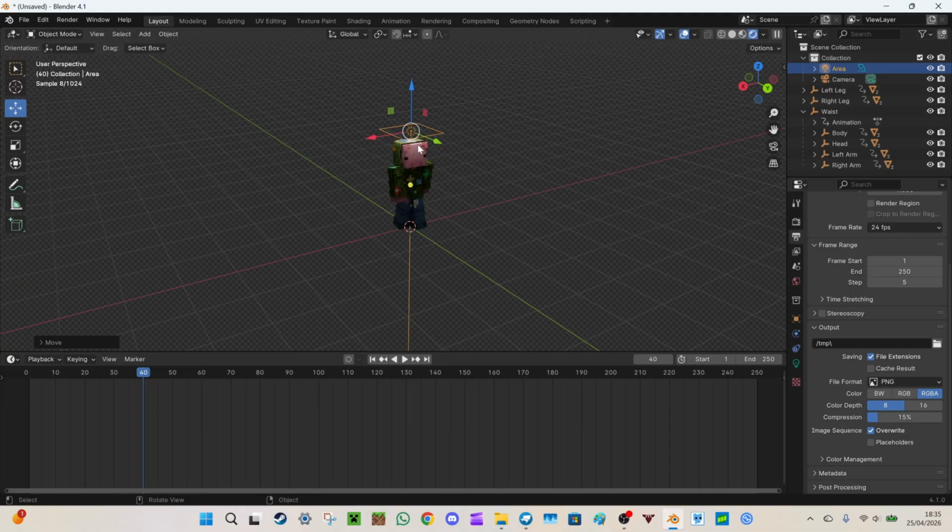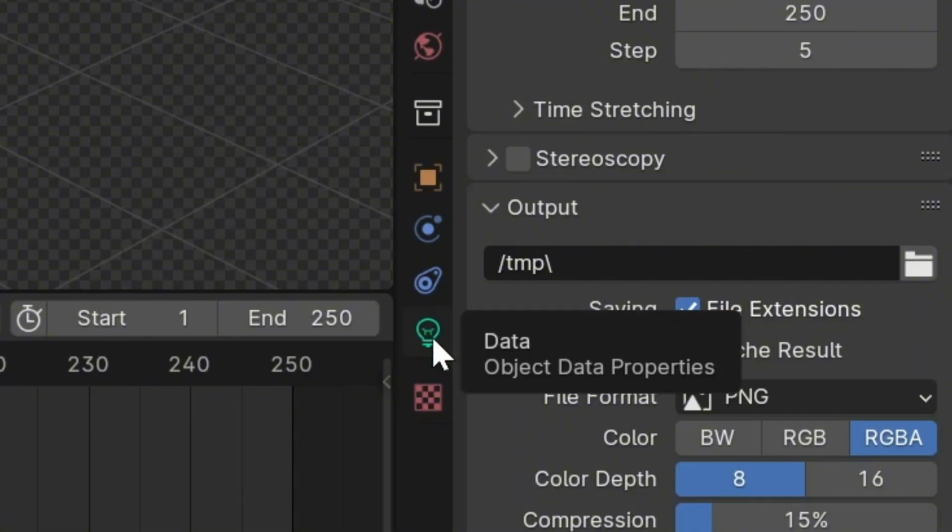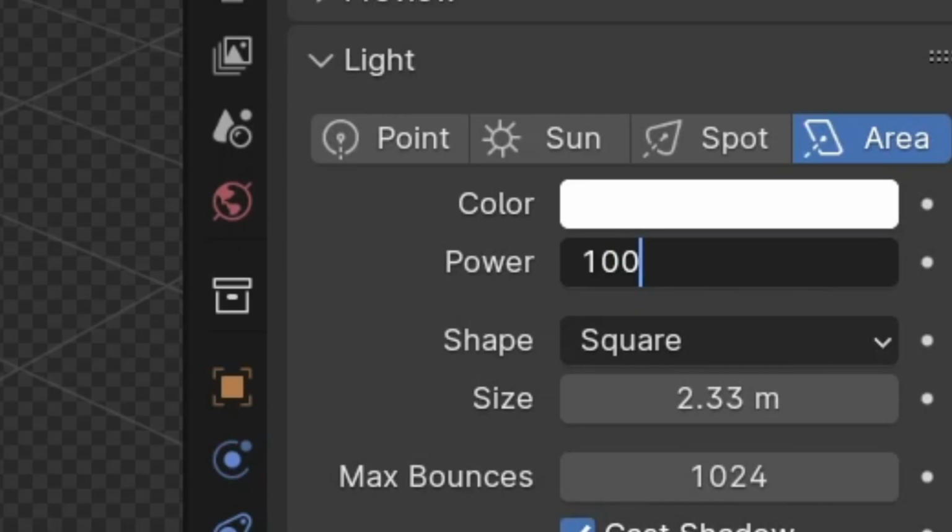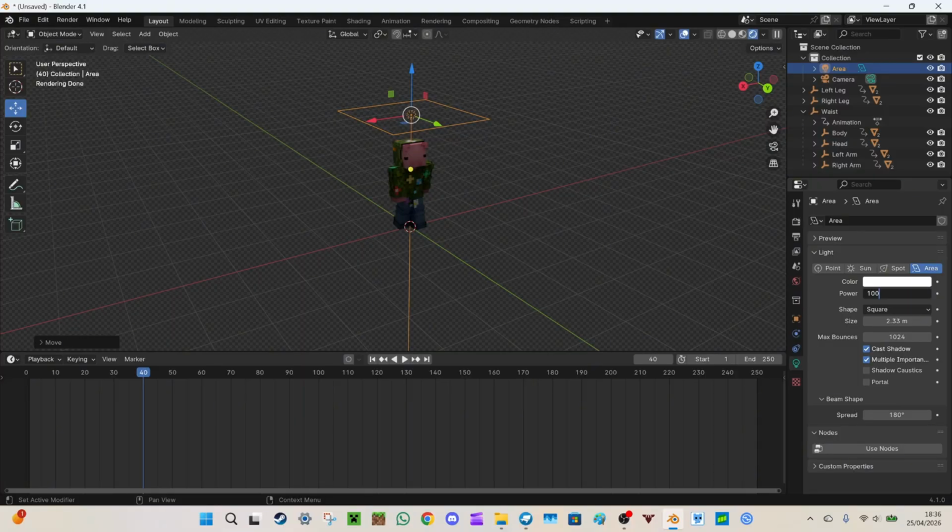And I always put it above the character because it's just easier. And then if you press this one that says data, it's like a light bulb. I'm going to put power at 100. And then you want to adjust it right. You can also change the color of the light.